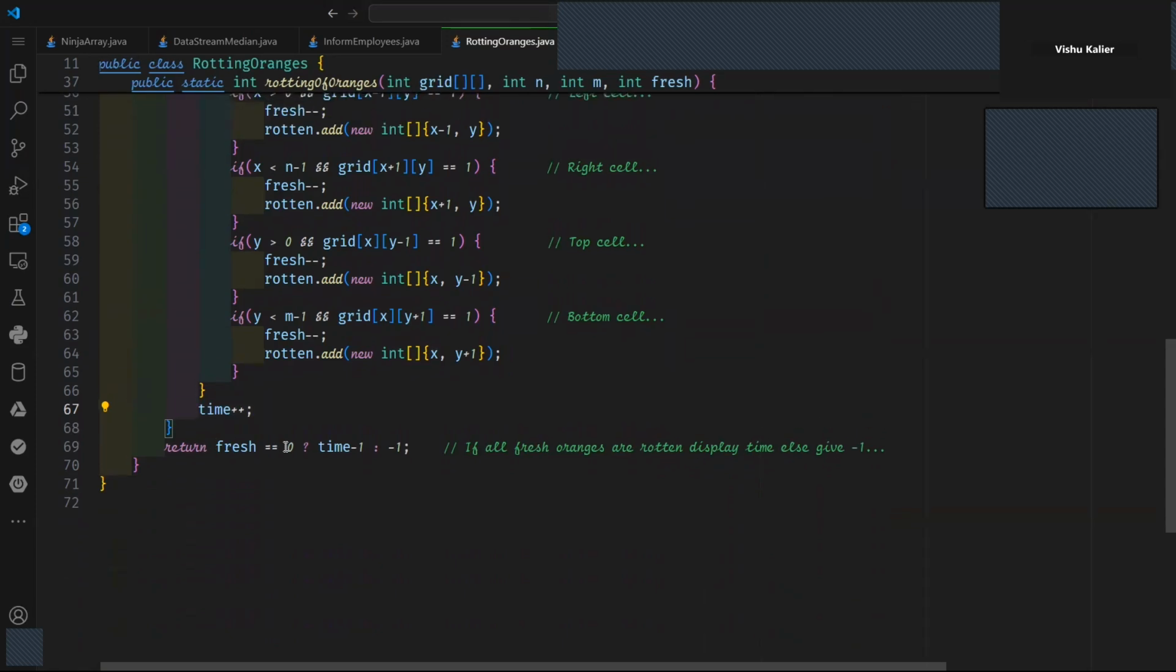Then I'll simply see if the fresh count after the simulation ends becomes 0. If the fresh count becomes 0, that means all the oranges are rotten, and I'll display the time as time -1. Otherwise, I'll simply put it as -1.